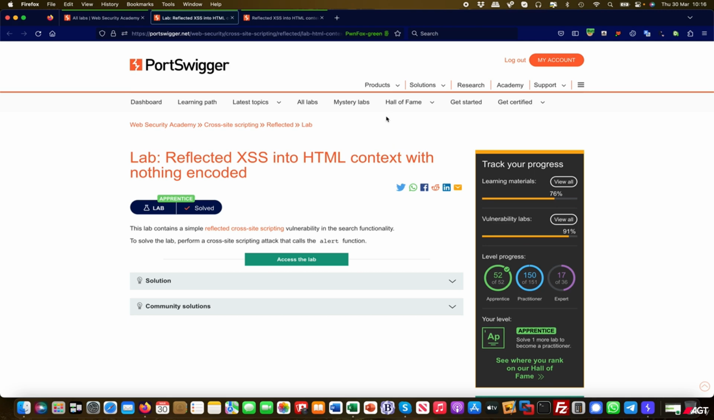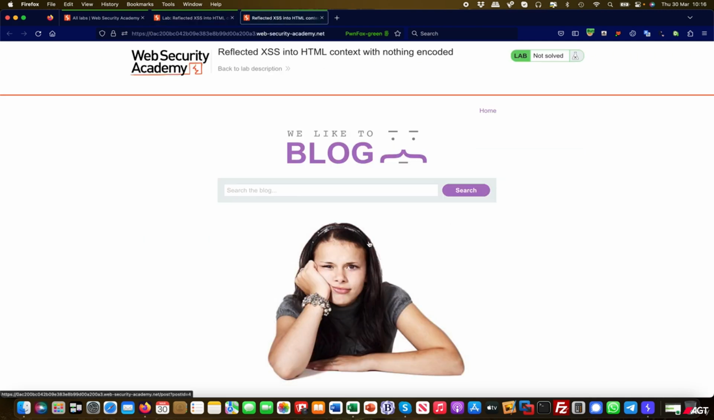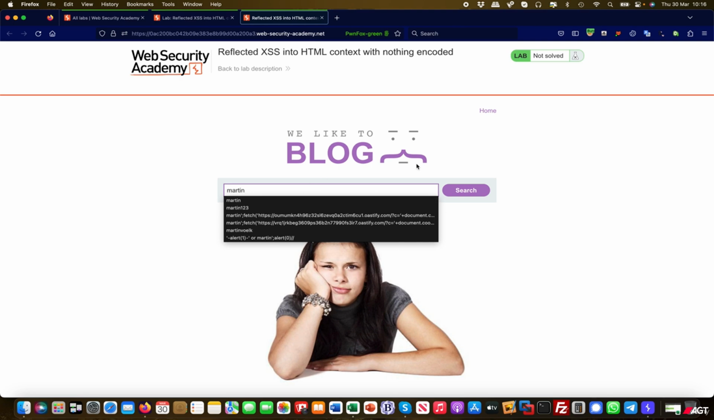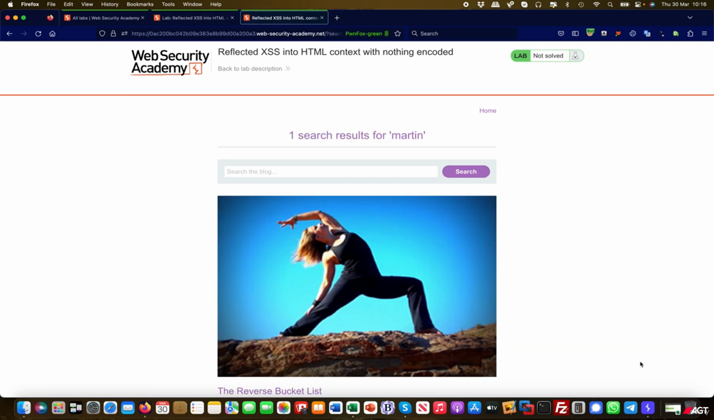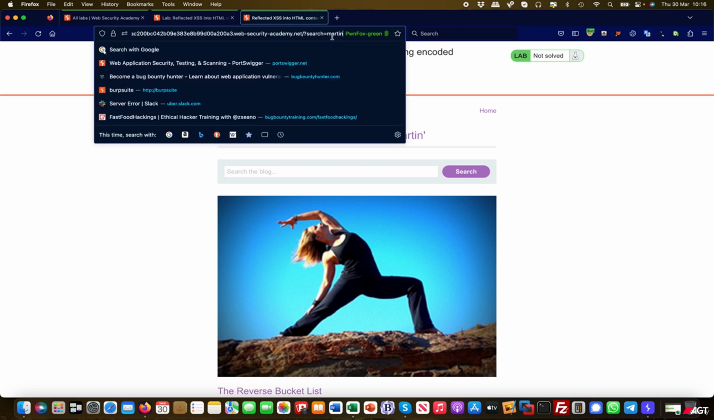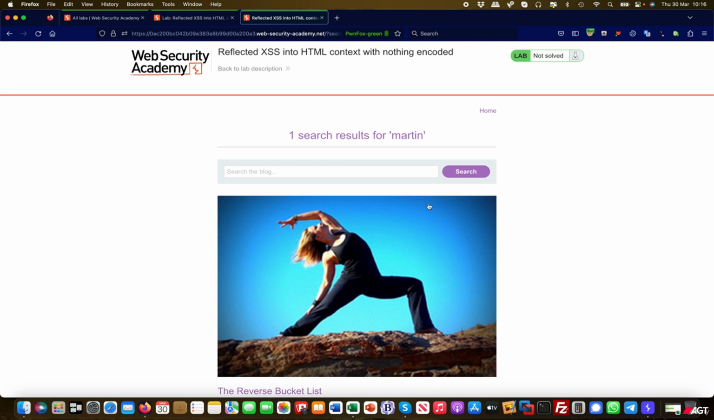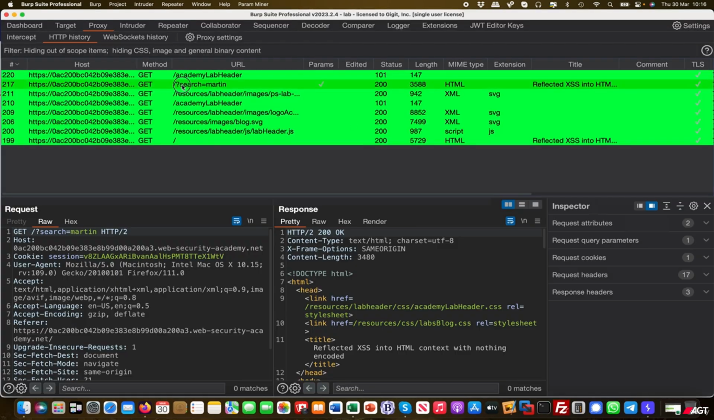Okay, let's get started. Let's head over to our vulnerable application. You can see this is a blog and there's a search option. What I like to do first is to just search for a name and see what's actually happening. I can immediately see that there's a search parameter and my input is being put into that search parameter, right? Let's head over to Burp and take a look at this more closely.